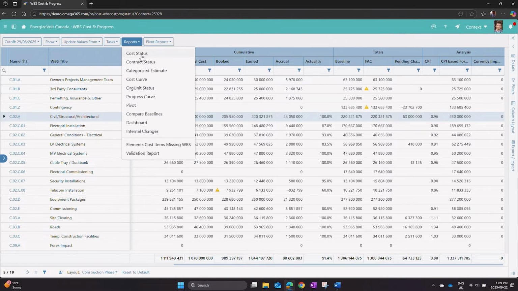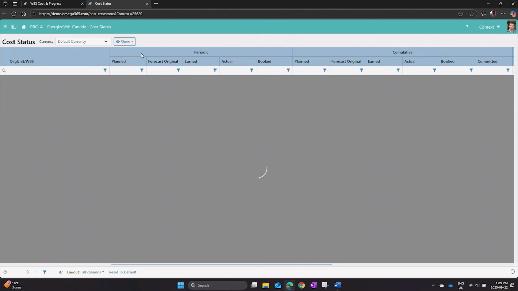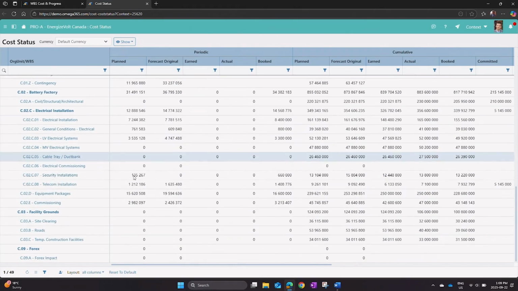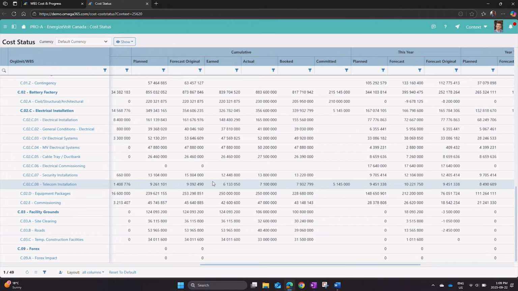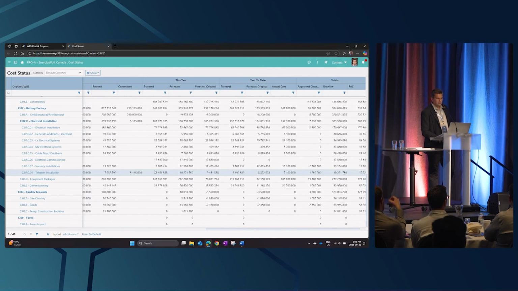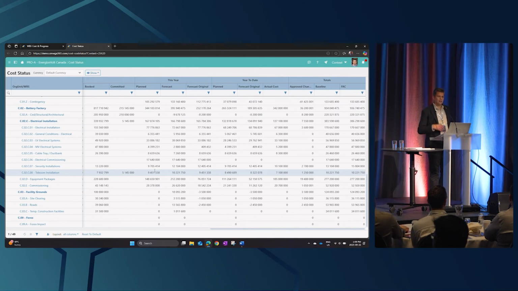If you look at the reports, some examples. Cost status, what you would expect. You'll see your periodic values. You'll see your cumulative values to this year, to date, and the totals.